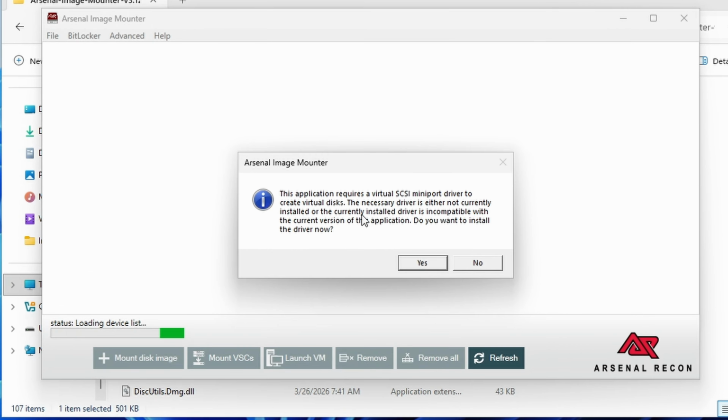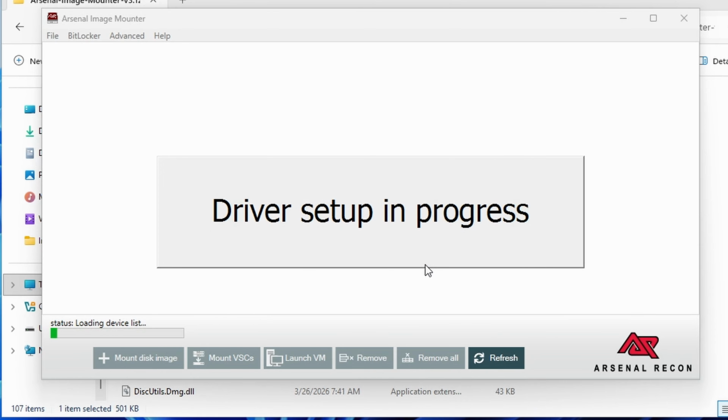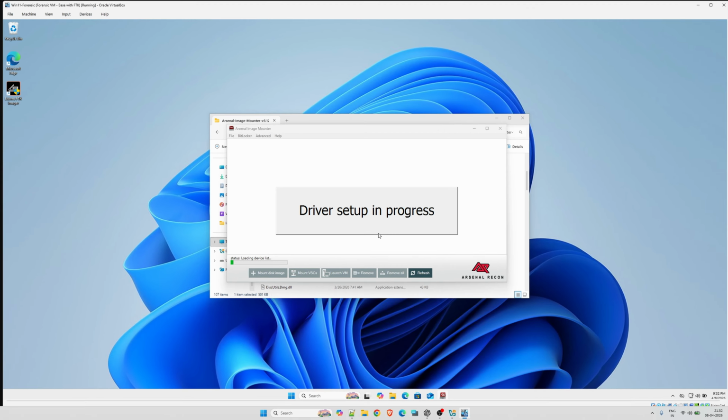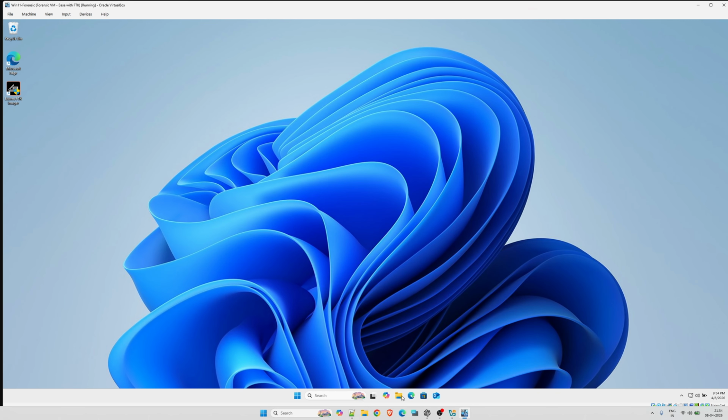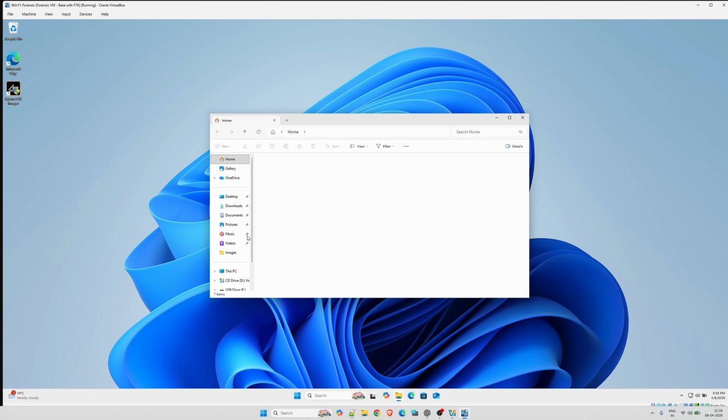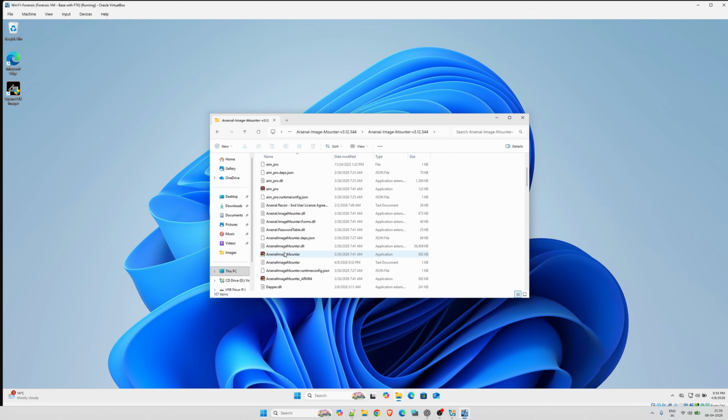Let's click on OK. It requires a certain SCSI miniport driver to create virtual disk. Not currently installed. Do you want to install the driver? Let's click yes. And the driver was successfully installed. Let's restart. So now the machine is restarted. Let's again navigate to our tool and run the application.